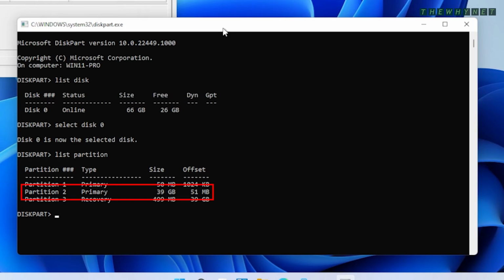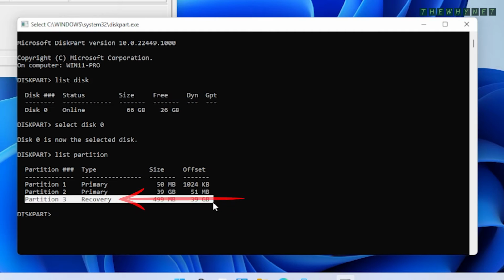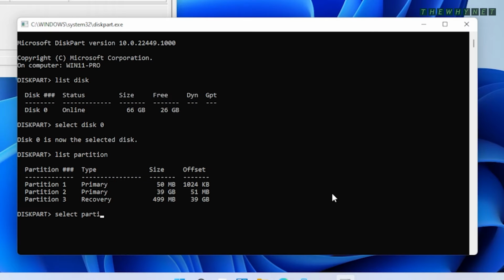Here you can see my C drive. This is my system reserved partition. And this is my recovery partition. And I know that because it has the word recovery right here. Now, you need to select the recovery partition. So type select partition followed by the partition number.